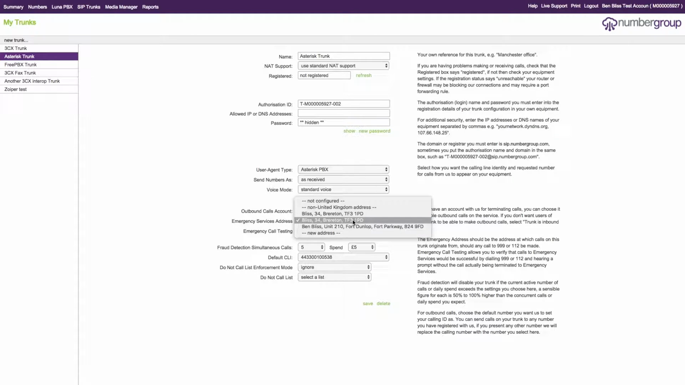As I mentioned in the video, if you are located outside the UK, make sure you select non-United Kingdom address and then click save at the bottom. That way the emergency service will know, if you do ring them, that you're not in the UK, and they will redirect your call accordingly.